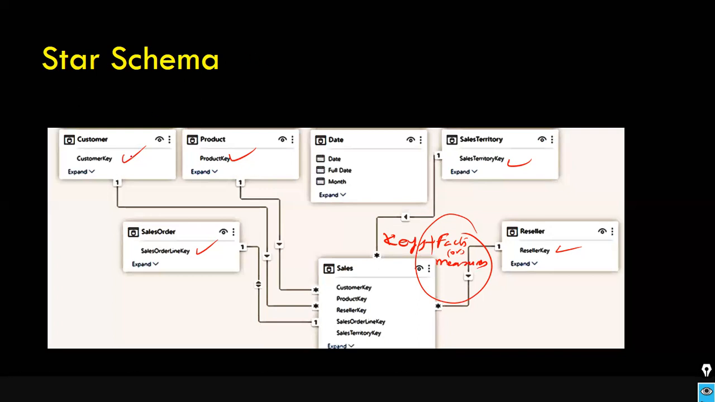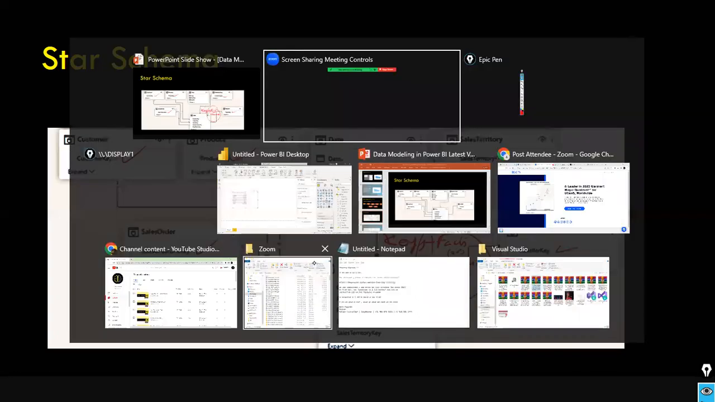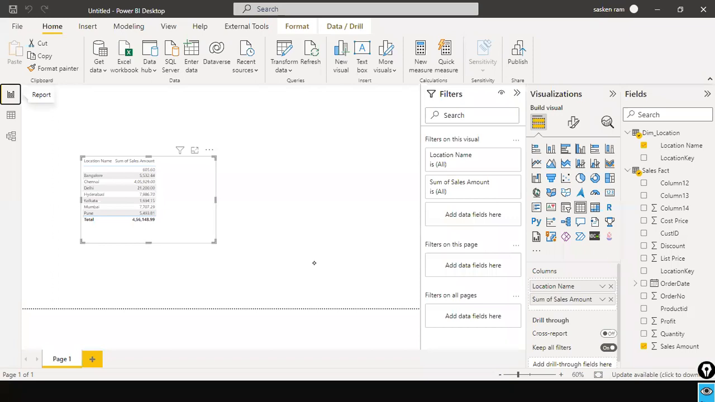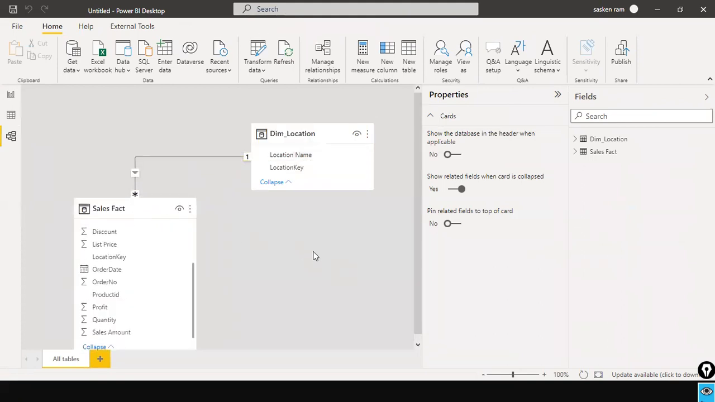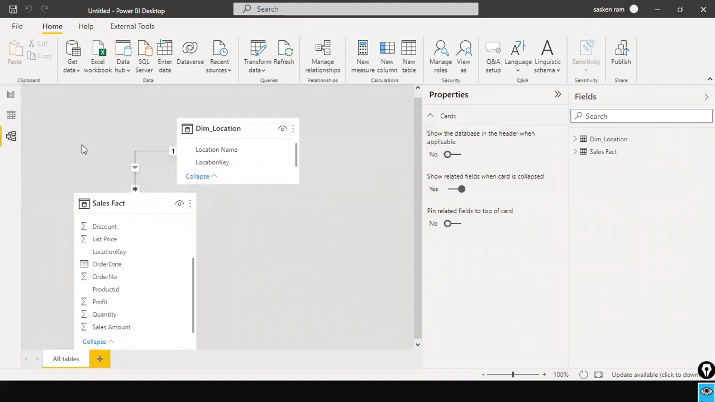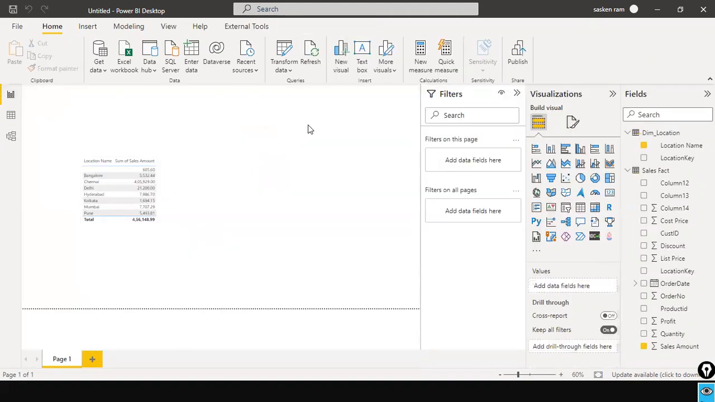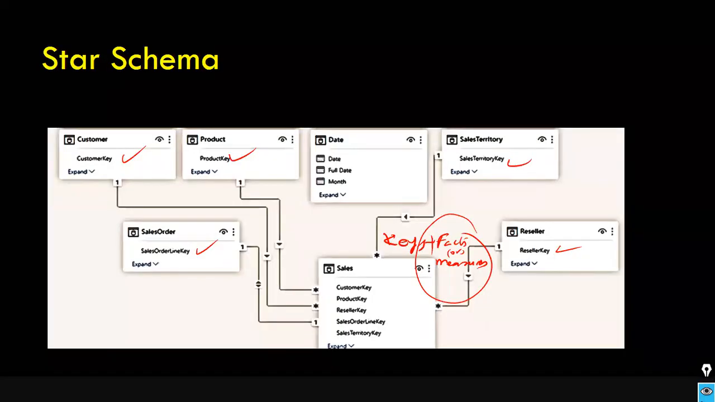If you see here, all the keys from the dimension tables are flowing from the dimension table down to your fact table. That is what we can see here also. Look here, the location key is flowing down from your dimension table to your fact table. So we understood what a star schema is. A star schema consists of the dimension tables.